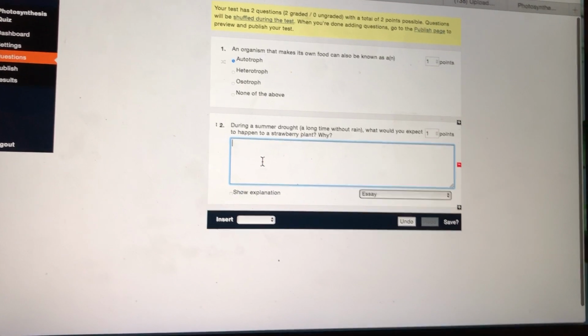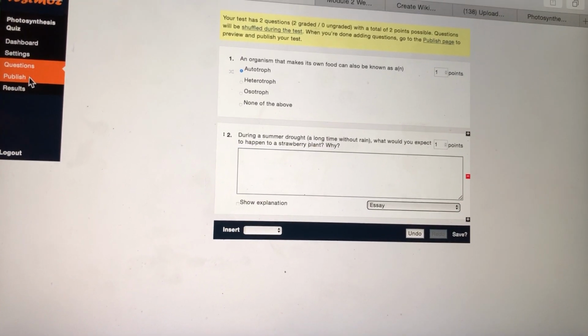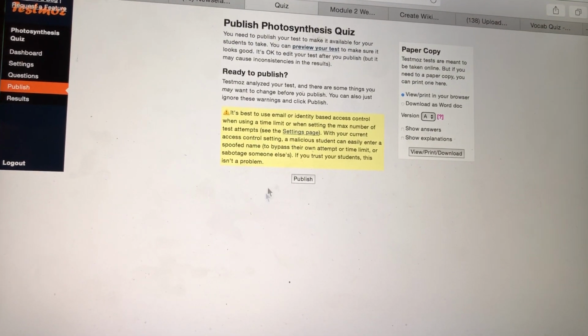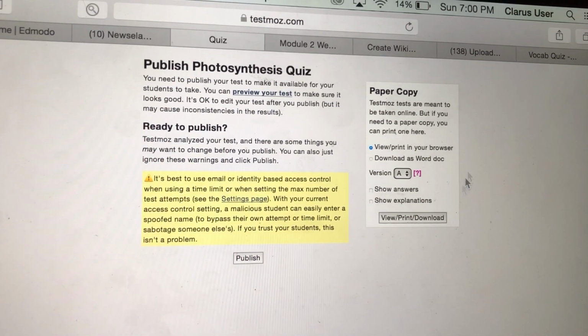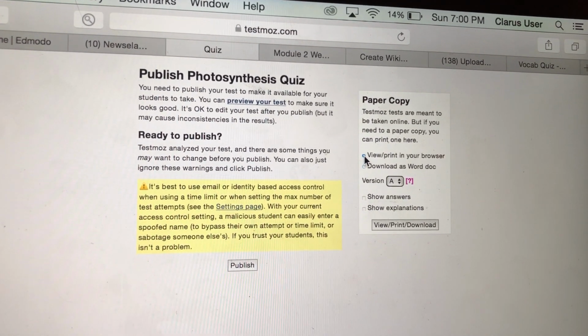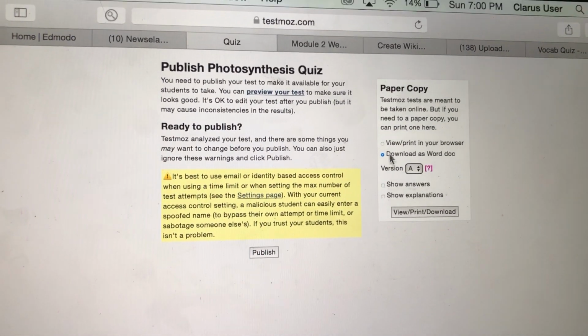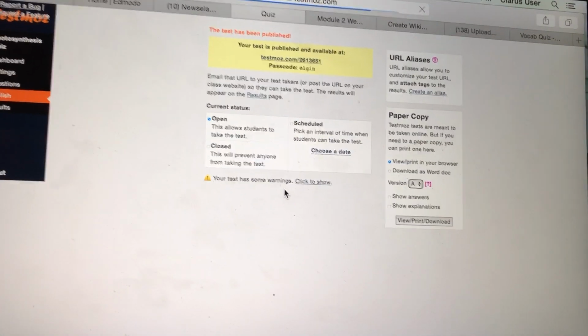Okay, and just for time's sake, I'm going to go ahead and act like this would be my whole test. So I'm going to publish. Publish photosynthesis quiz. Here I could possibly download a paper copy or a Word document, and I could show the answers, show the explanations, etc., just in case I wanted to have my own copy or a copy for a student that maybe didn't have access to the website. And so I'm going to go ahead and click publish.